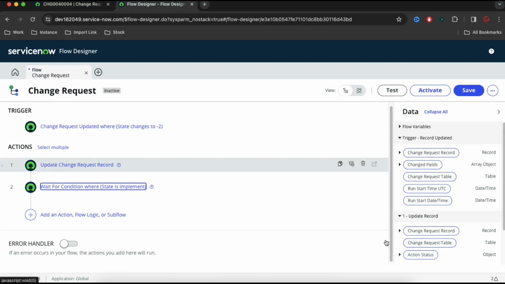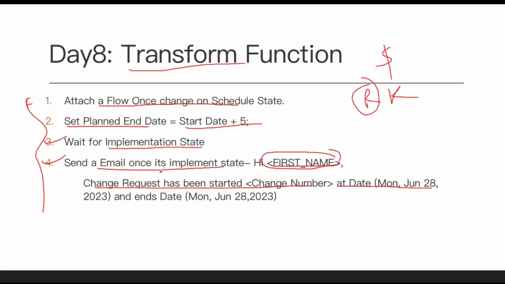Now, what is the next? Next is that I should send an email with 'Hi, first name', and this is the first name. I should pick that, and it's in capital letters. And then I should send an email with this change start date and end date. This is also something I'm going to do through the transform function.